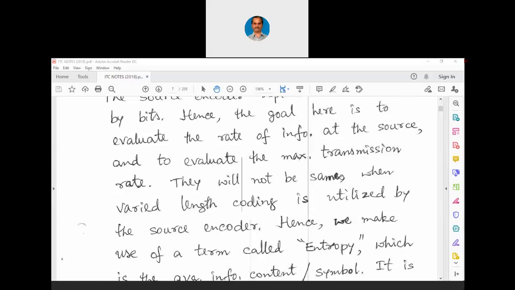If there is a varied length coding, then the transmission rate cannot be constant. Now when the transmission rate cannot be constant, how do we measure? We have a term here called entropy. This entropy is not the entropy that belongs to mechanical engineering. This entropy specifically belongs to information theory. Okay, don't get confused with this term entropy. It is used in different meanings with different contexts. Here we use this term entropy as the average information content per symbol.